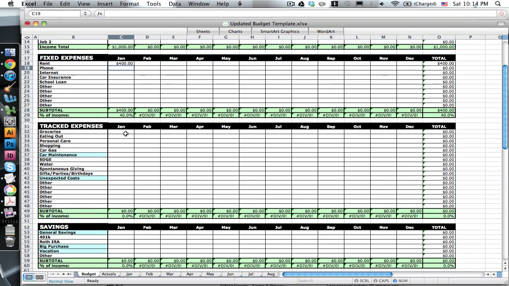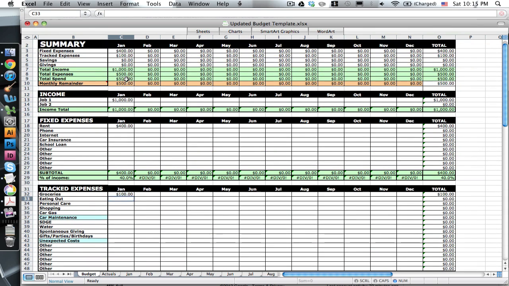And so what you really want to spend time doing each month, at the beginning of each month, is to set your tracked expenses. These are the budget goals which you want to hit. So if you notice, if you put in $100 for groceries and fill in all the rest, it also starts to deduct from the remainder as well.